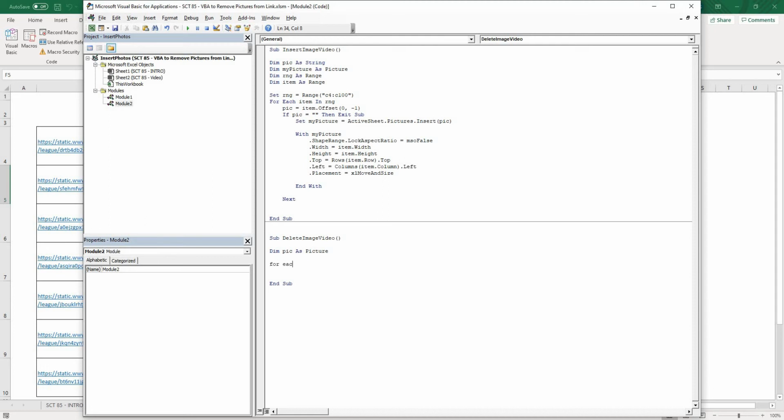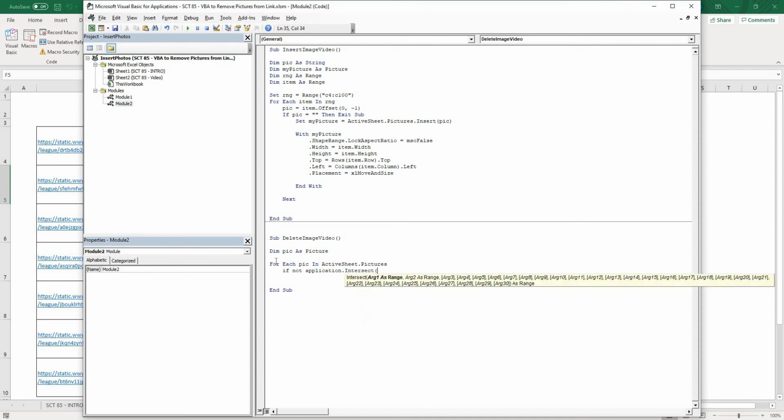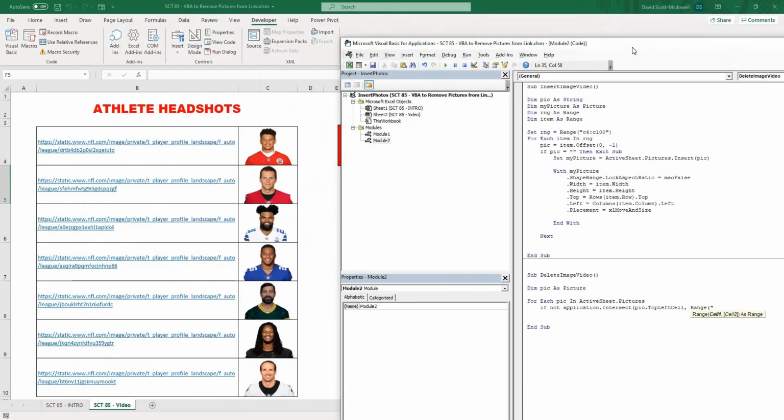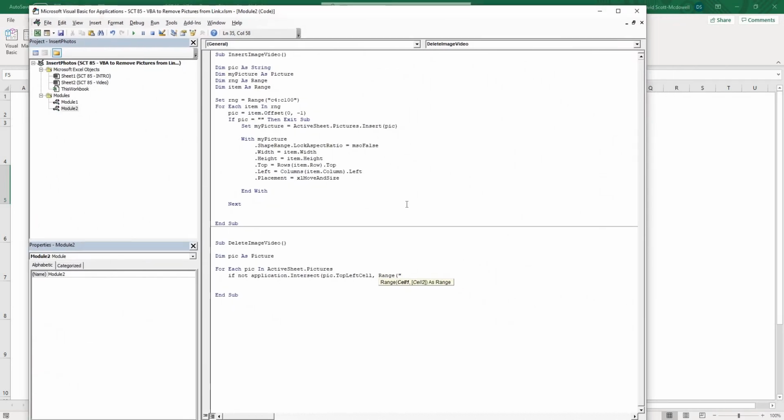What we want to do is for each pick in ActiveSheet.Pictures, and those are all going to capitalize. We want if not Application.Intersect. We want pick. We want to be choosing our pick TopLeftCell, and then the range that we want to look in, and I'll take you through this in one sec. Range, and in this case, if you remember, our picture is stored in C4, so I'm going to choose that range C4 all the way to C, let's say 100.